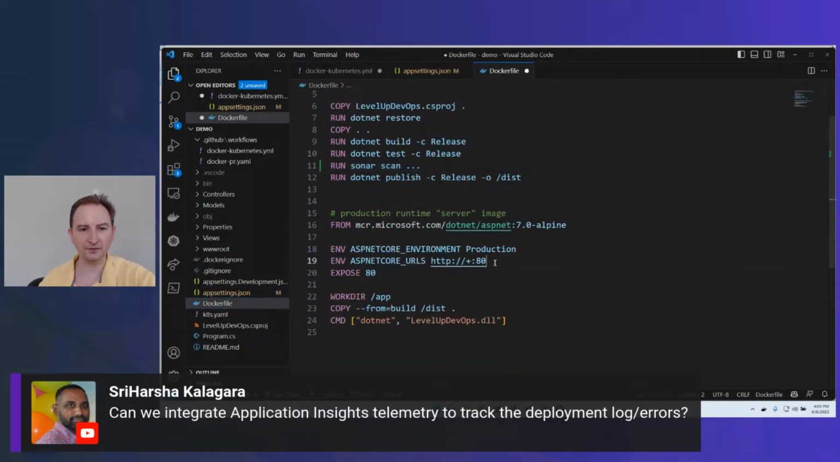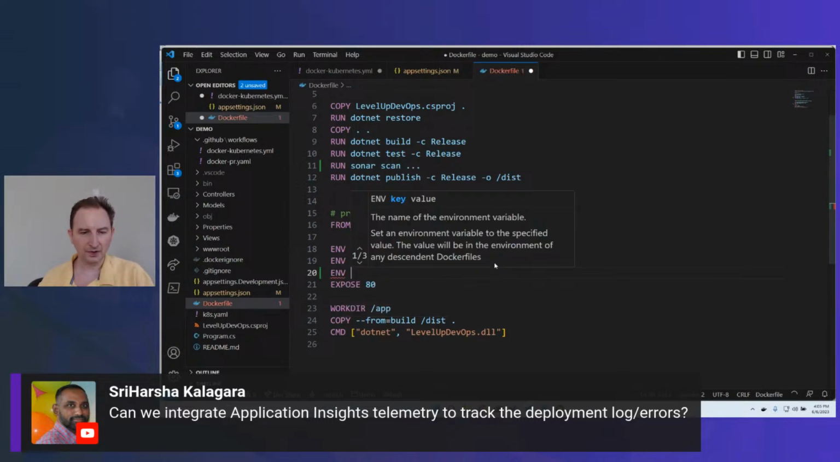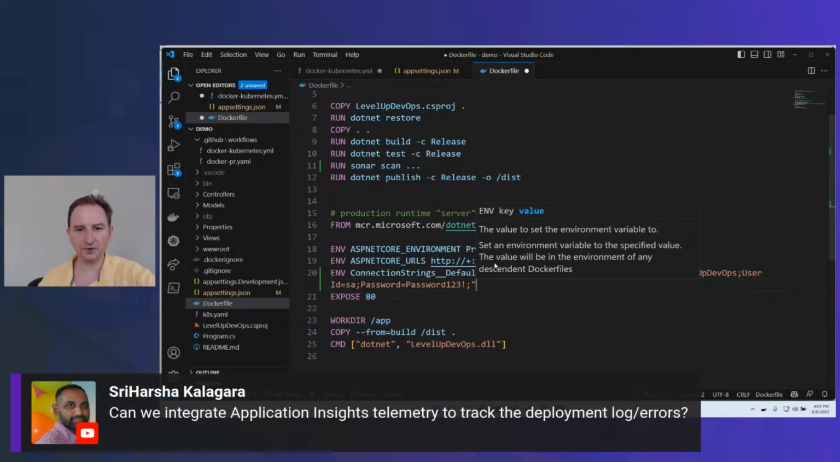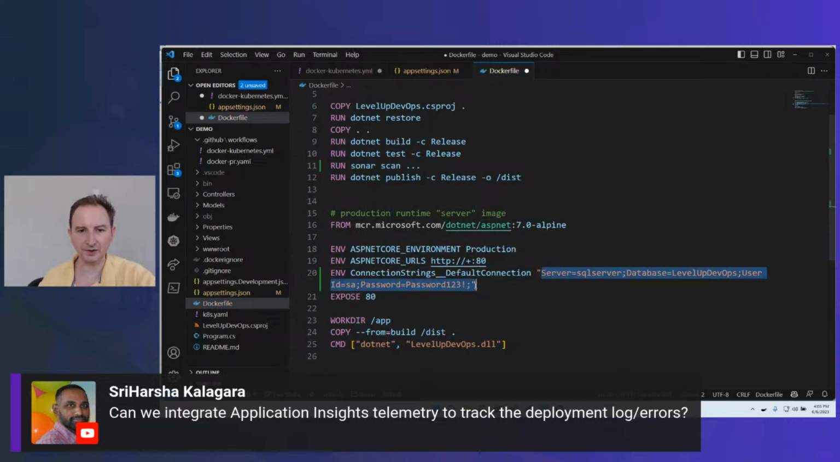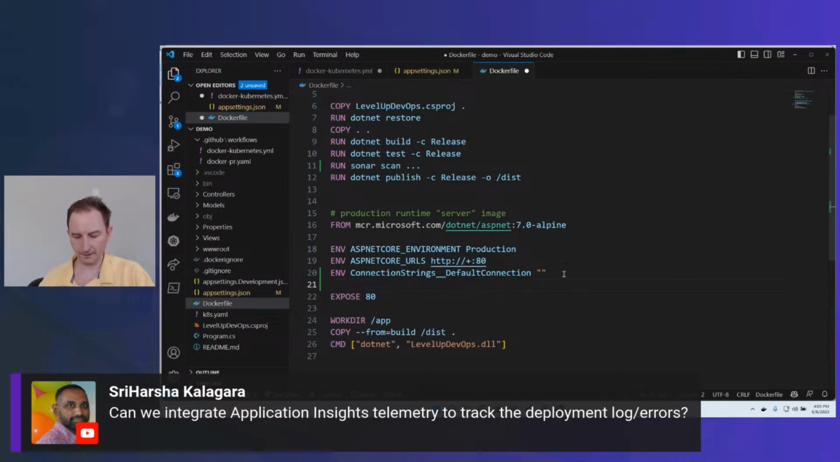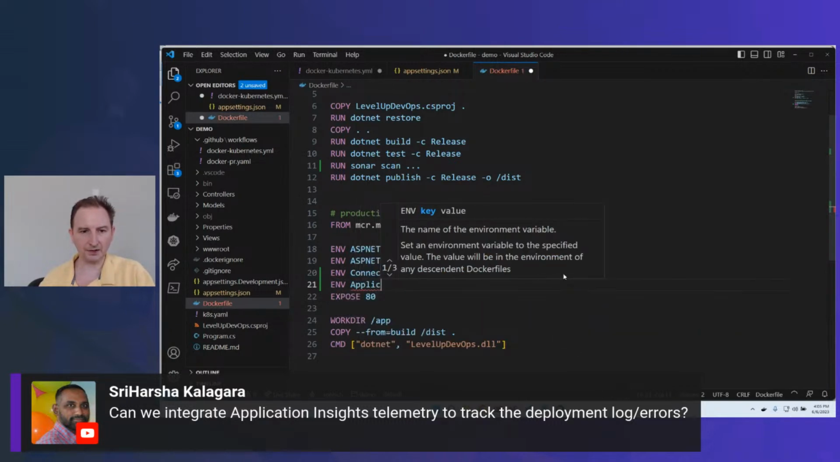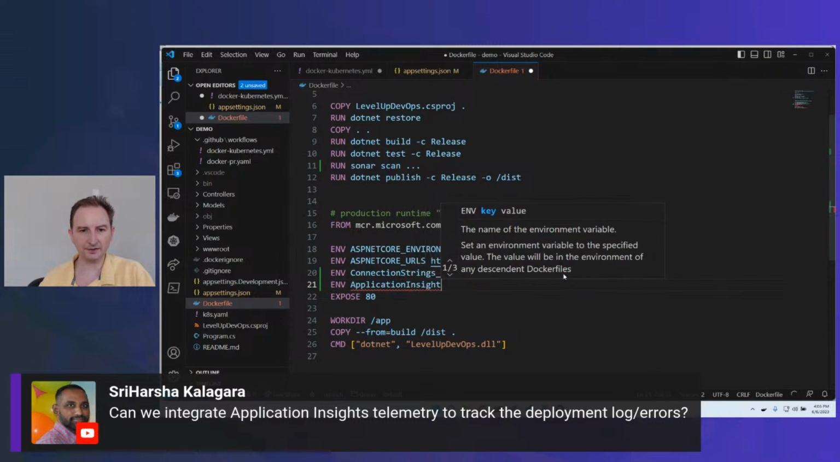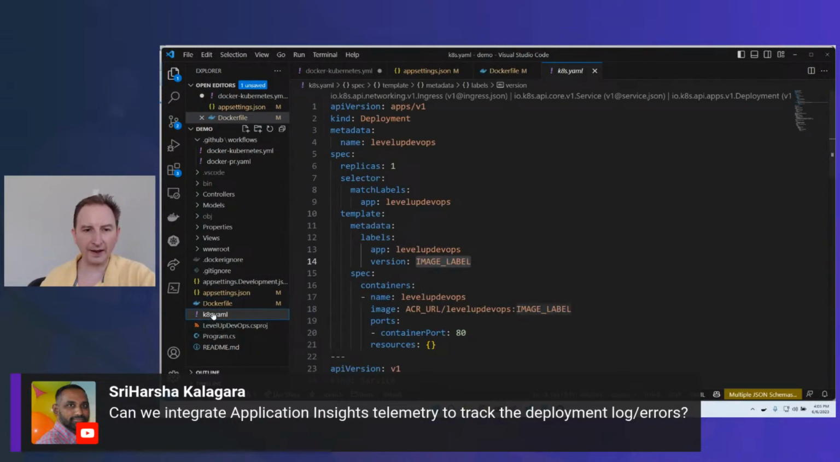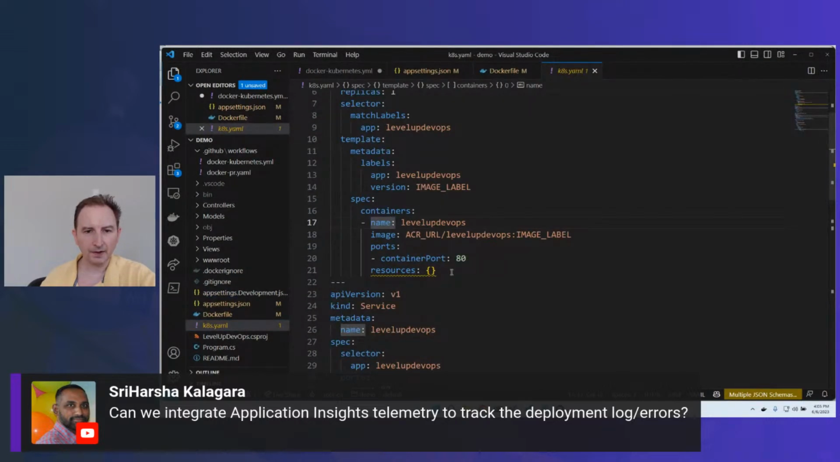specify that as another environment variable. And we could include the connection strings, default connection. In this case, we'll just leave it blank. But we could also include ENV Application Insights token, set a default here. And then as we start this up inside of Kubernetes, let's also add that secret here as well.